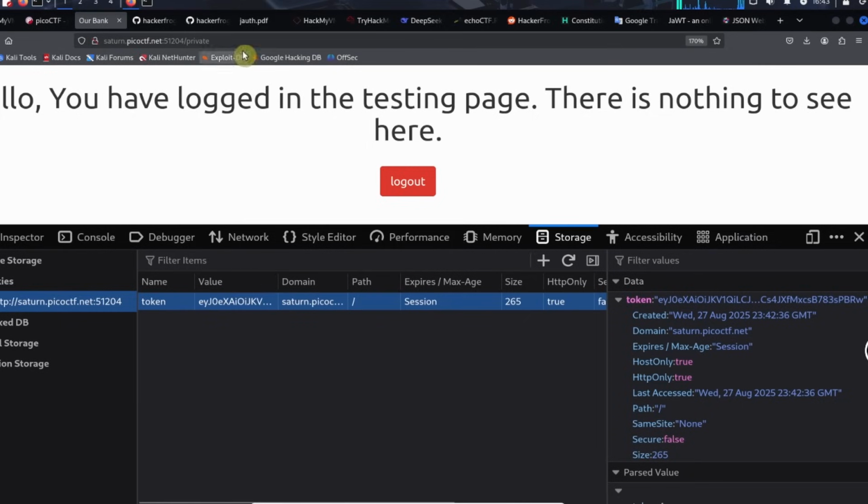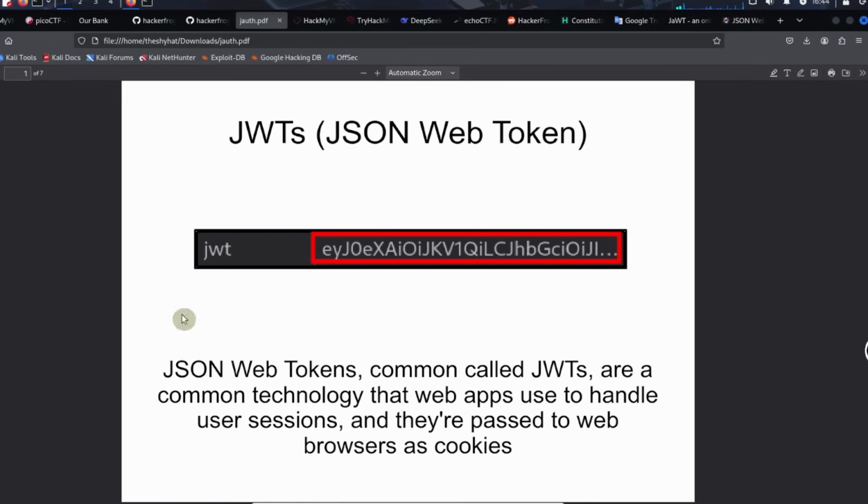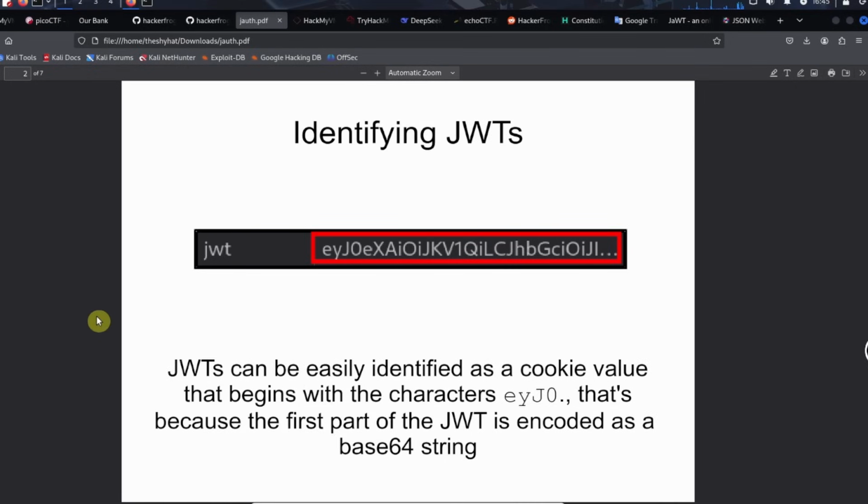So let's talk about these JSON Web Tokens. Once again, we're talking about JSON Web Tokens, otherwise known as JWTs. JWTs are a common technology that web apps use to handle user sessions, and they're passed to web browsers as cookies. Sometimes you'll see a cookie with this particular kind of value, and what we have to understand about identifying JWTs is that they can be easily identified as a cookie value that begins with these characters right here: eyJ0.